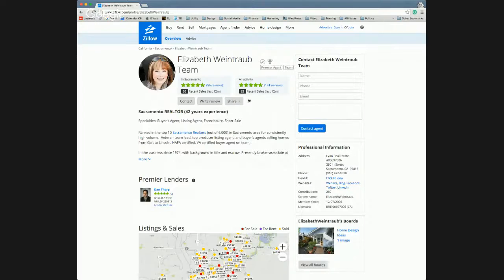So the website is part of it. Zillow is part of it. The stuff that you're doing in your local community is part of it. All those things are part of it.